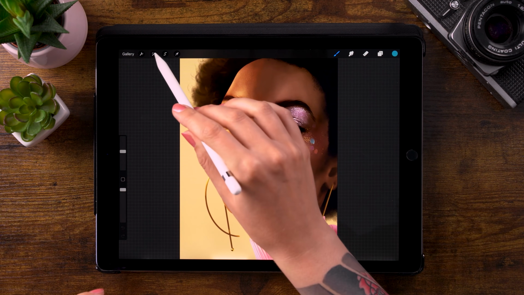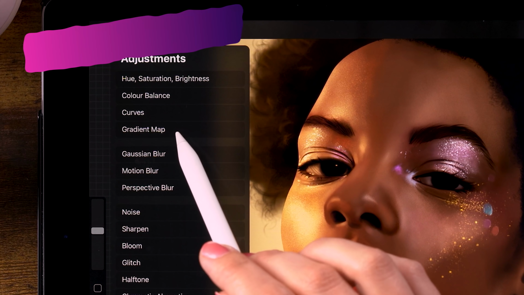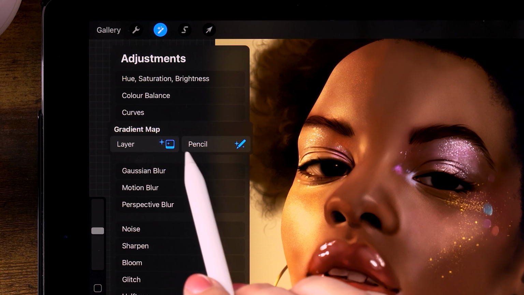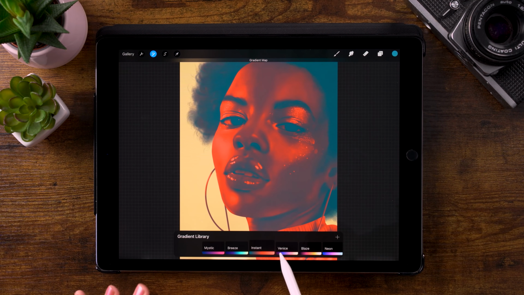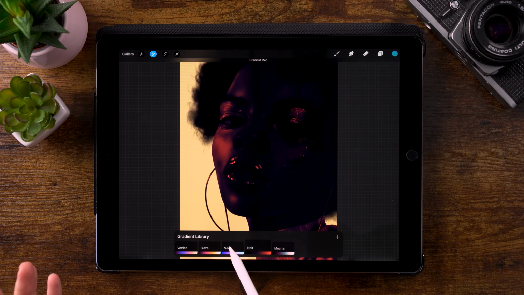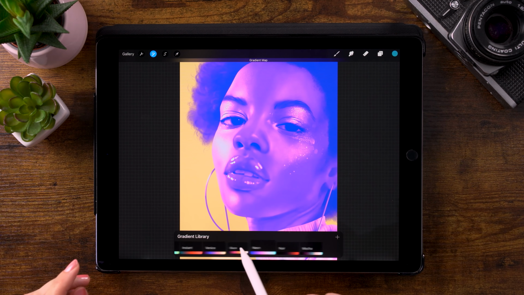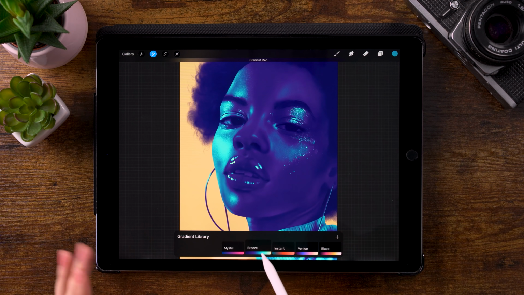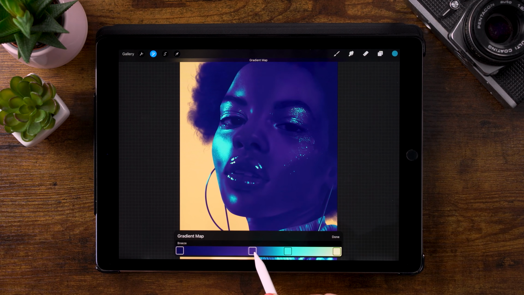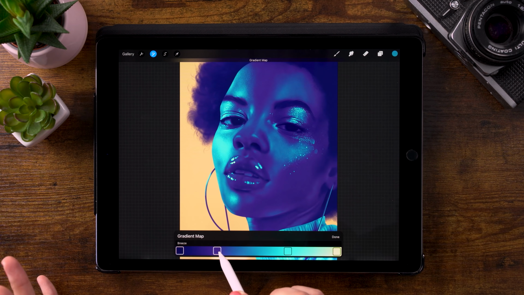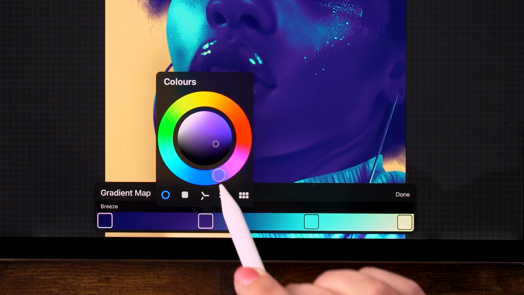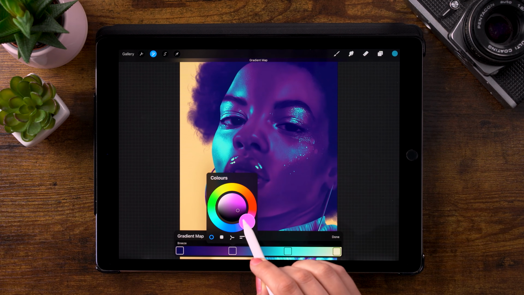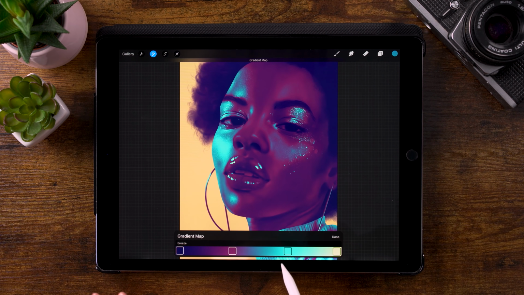Another great new effect that you can use in Procreate is the gradient map. You can find it here in the adjustments menu, and again you can pick layer or pencil, and you have this gradient library. It feels a bit like those Instagram filters. You can pick any filter, or you can create your own, or you can click one of the filters, and you can use these sliders to move around the color, or click the color and pick a new one.